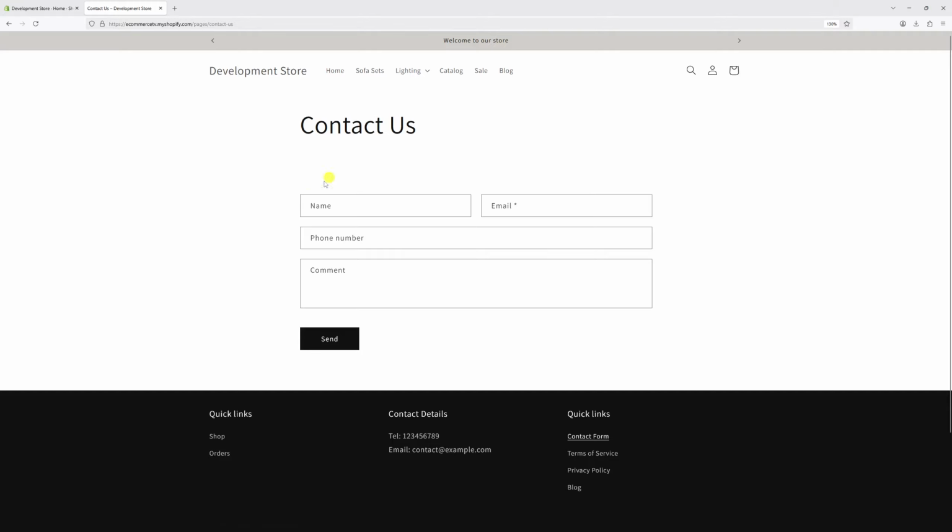In this video, I'll show you how to center the send button, which is visible on the contact form in the Shopify Dawn theme. As you can see in this example, by default, the send button is left aligned, so in order to center it, we have to add a custom CSS rule.